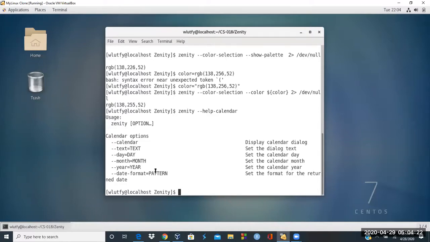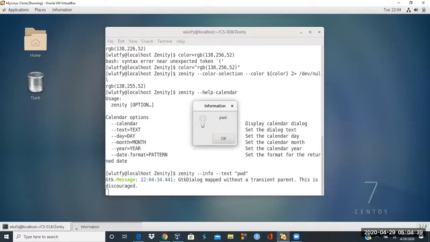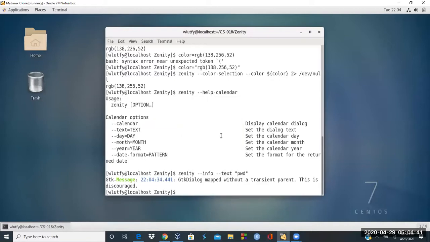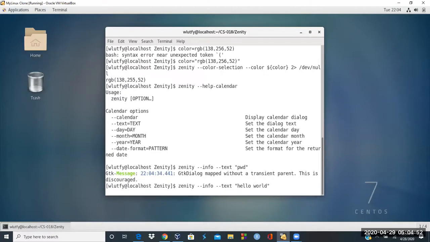As an example, let me show you a command with Zenity. If I say --info --text, and then I say PWD. Notice that it's giving me the PWD in the info box. And then if I change that one to say hello world, it will just say the same thing.